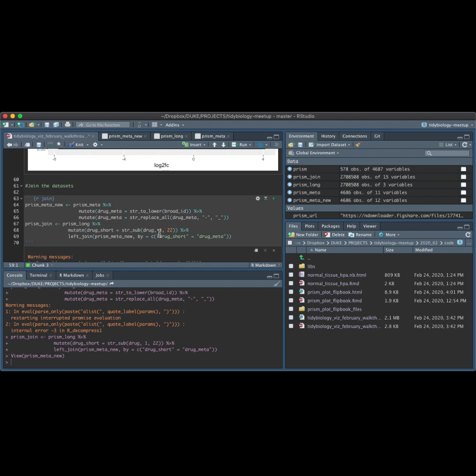And then what I did was I left joined the output of the first two lines of this code with the Prism meta new data frame, by the only common variable, which is named drug_short in the Prism long set, and drug_meta in the prism_meta_new. So there's a lot of repetition here, which I apologize for.